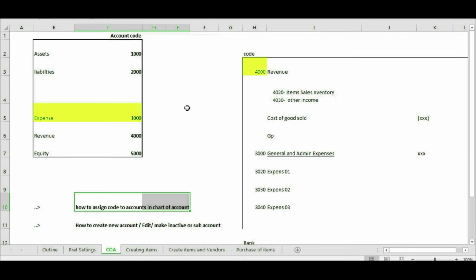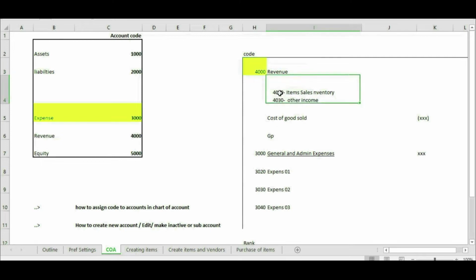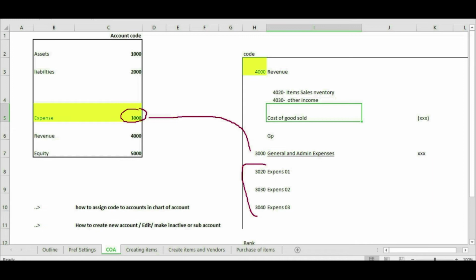A simple method would be, you can start all the assets with 1000, liabilities with 2000, expenses with 3000, revenue 4000, and equity 5000. If you have an account called revenue, you will start with 4000, and then if you have a sub account of that revenue account, you can make it like this, 4010, 4020, 4030. As far as expenses are concerned, you can start your expenses with 3000 and then you can move on.